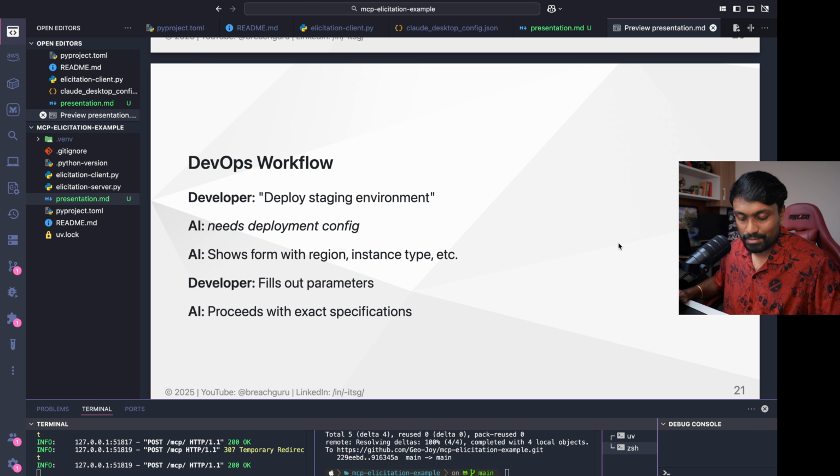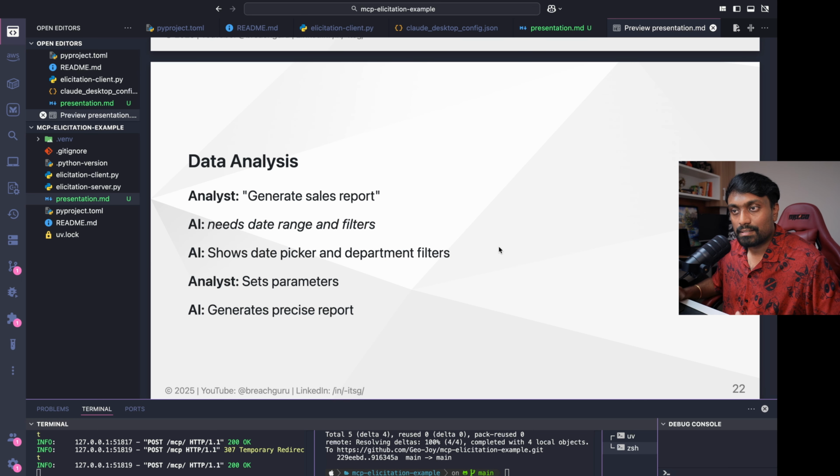Obviously, this is probably not the one that would actually happen, because DevOps would have already implemented their automated workflows, right, with a single click button. But yeah, just an example where AI is taking care of all the deployments. Data analysis again: generate a sales report. Again, AI says that it needs a date range. Obviously, it can do a sales report generation. Probably there would be some default for a month, or for a week or so. But let's say here the agent is asking for a date range and filters, and then AI shows the date picker and different filters, and the analyst sets the parameters, and then the precise report is generated.